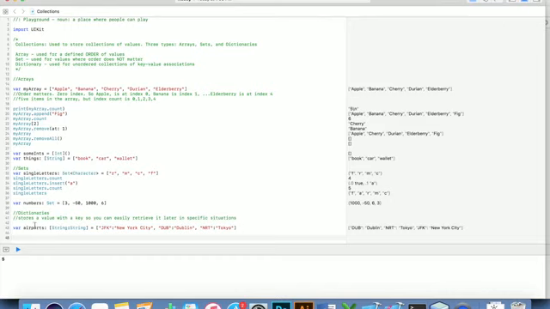Okay, so now we have our dictionary of airports. The key is JFK, the value itself is New York City. The key is DUB, the value is Dublin. The key is NRT, the value is Tokyo. Okay, so that's a dictionary.